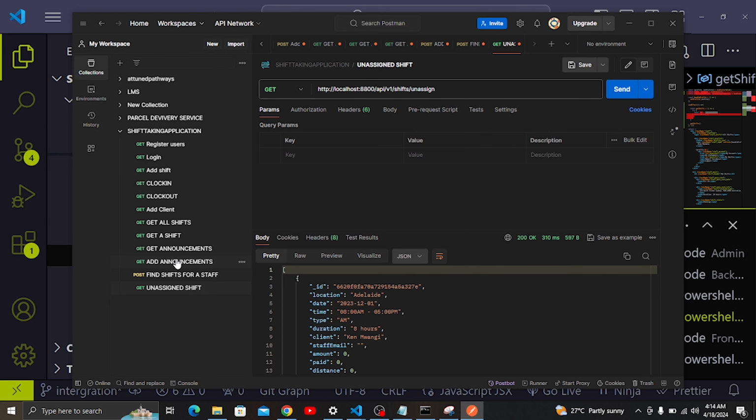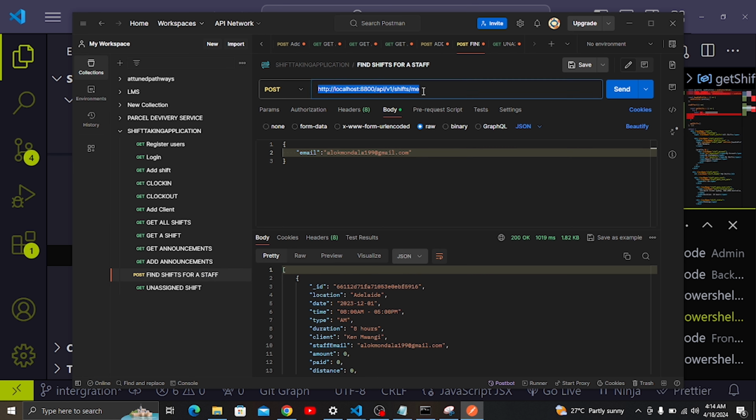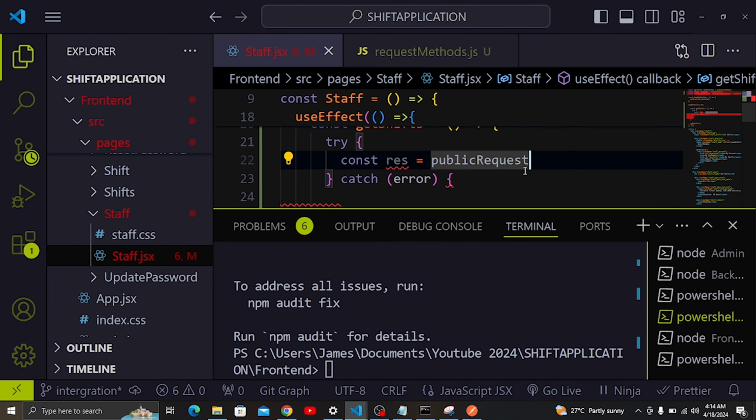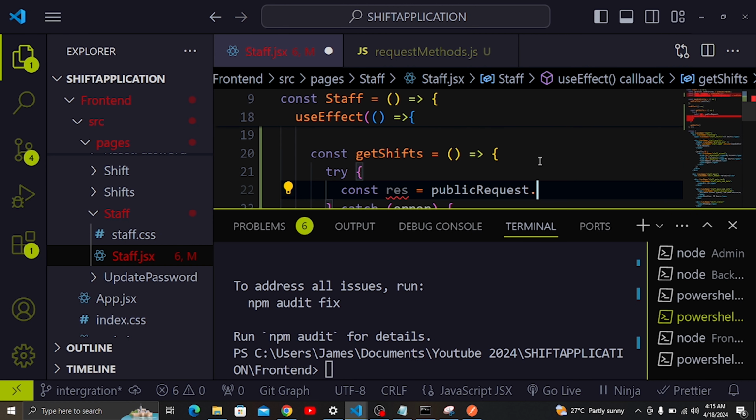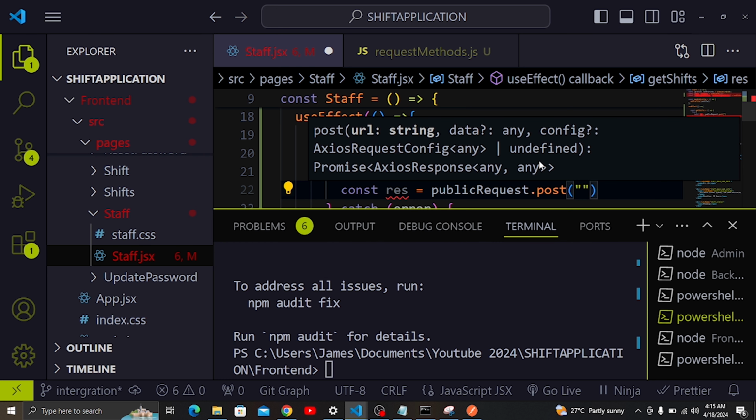So if you check here, to get the shift for staff, it is a post request, and we are going to make a request to shifts and then me. So that is the route that will get us our shift that has been assigned to us. So I'm going to use publicRequest.post like that, and here I'm going to access the route shifts and then me like that.